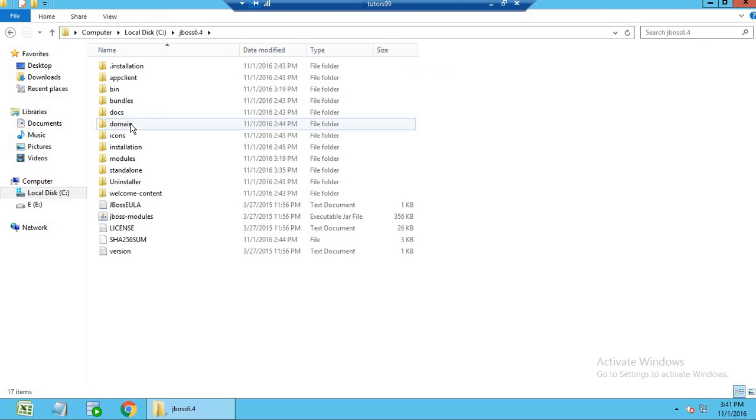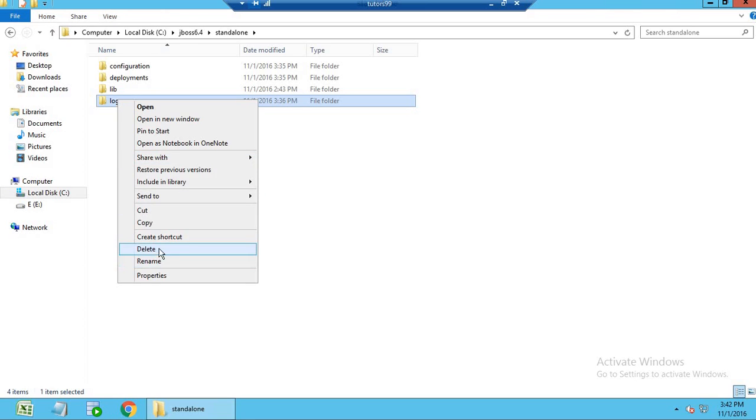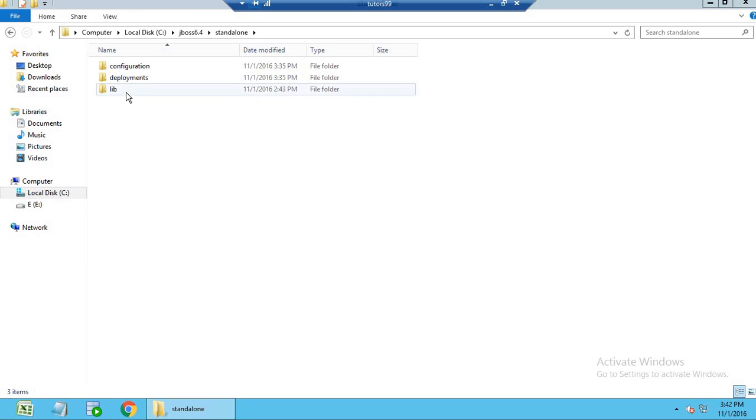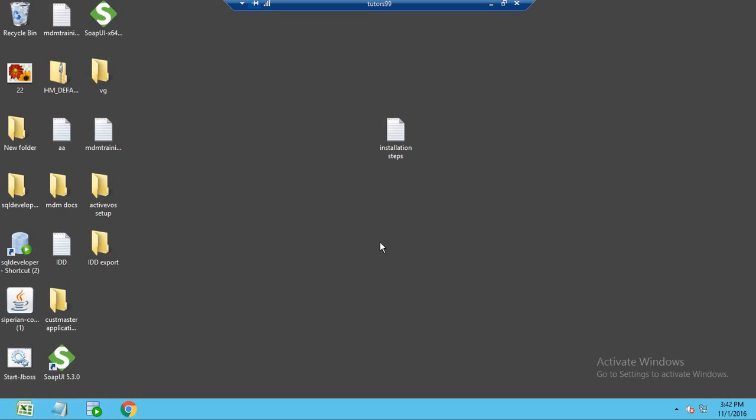We already have a database server, Oracle, and a JBoss server. From JBoss, try to remove the log also, and here you will see a data folder and a temp folder. Try to remove these and remove the content from here. Okay, so now you are ready to install Informatica MDM from scratch. Now all the things are free. Now let's try one more time.